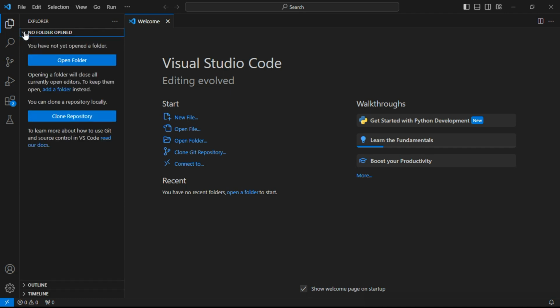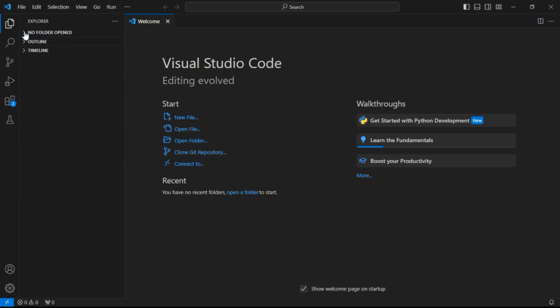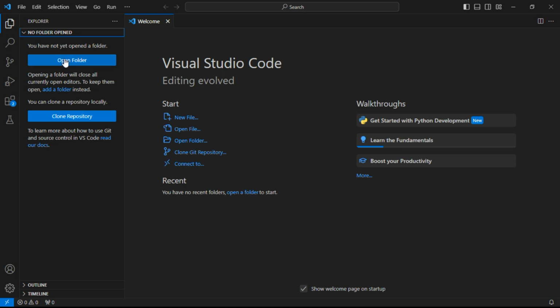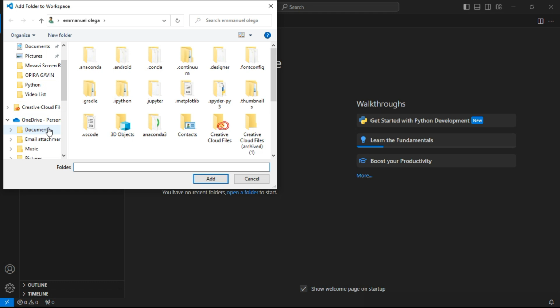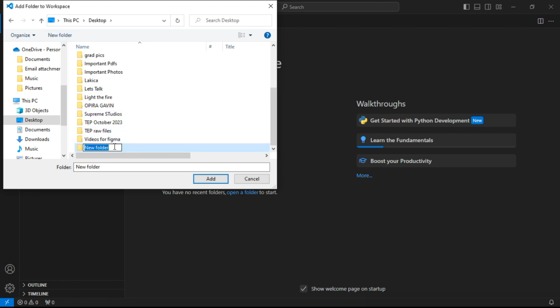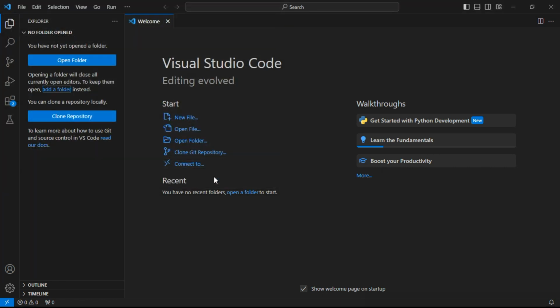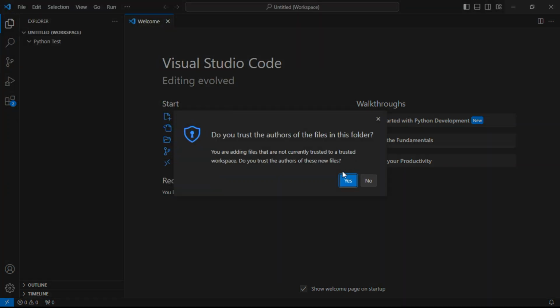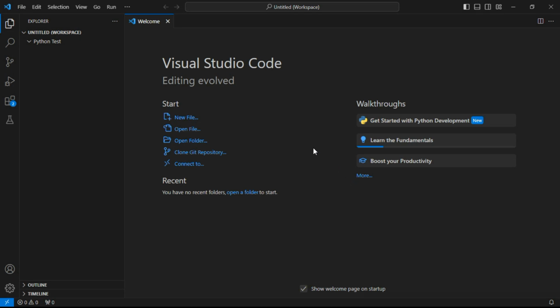So what we can do next is create a folder where we're going to have our Python file. So now we're going to add a new file, in my case. We're going to go to the desktop, and this is where I want to have my Python code. Now we're going to create a new folder. I'm going to call my folder Python test. Yes, this will be an easy name to remember. Then we're going to click on add. Now once we've done that, just click on yes, because you can trust that.